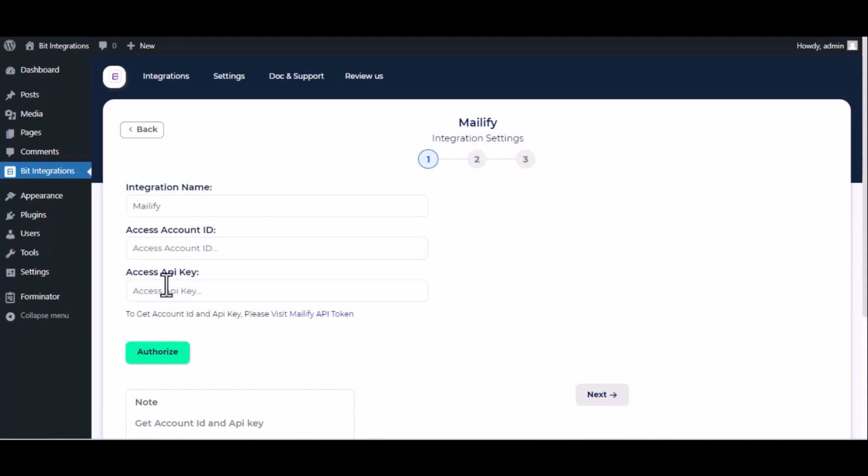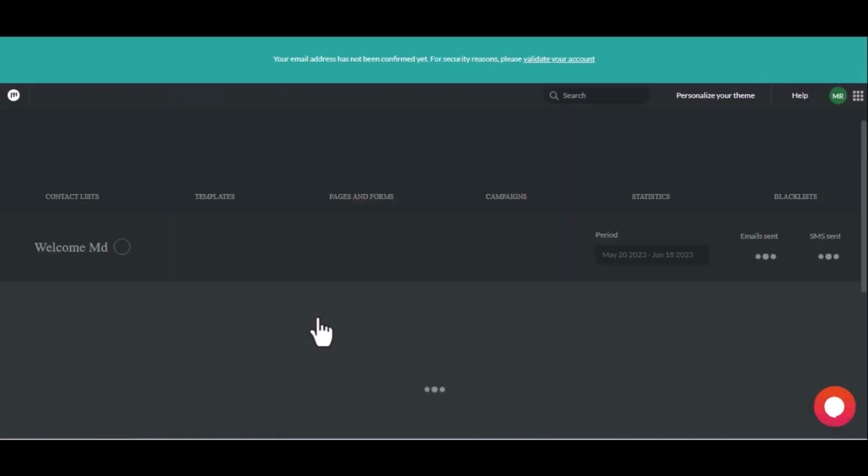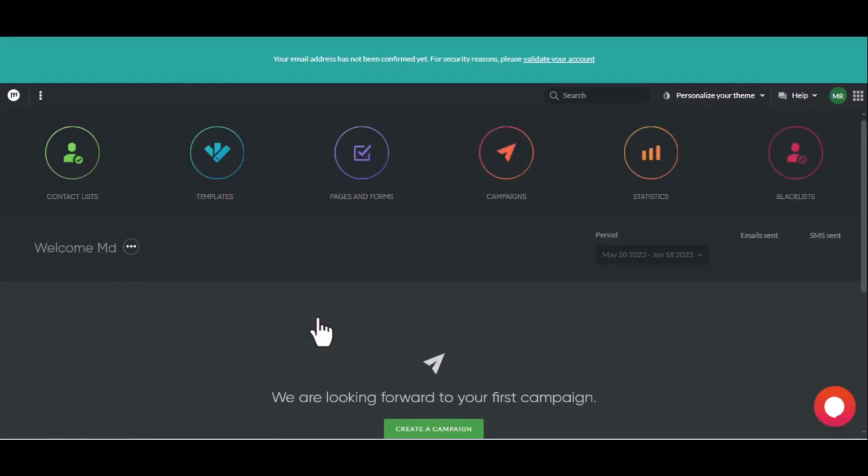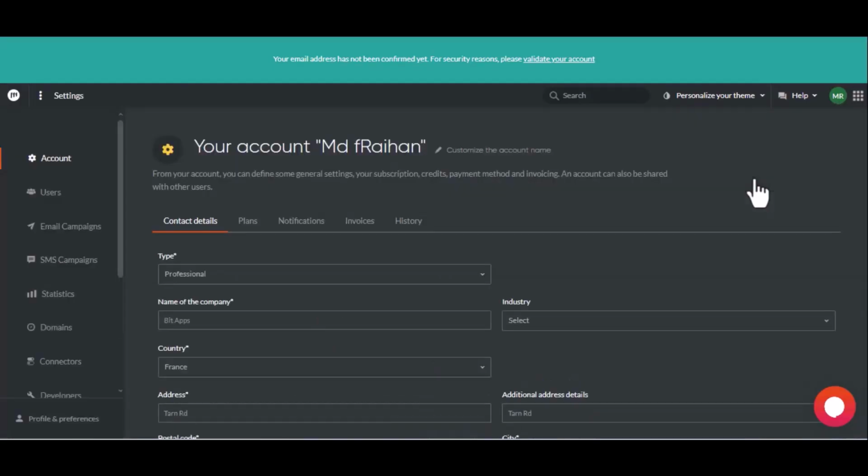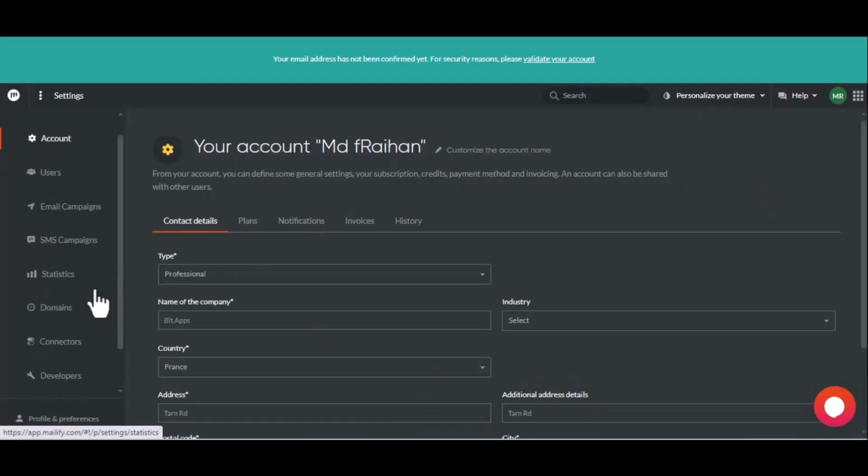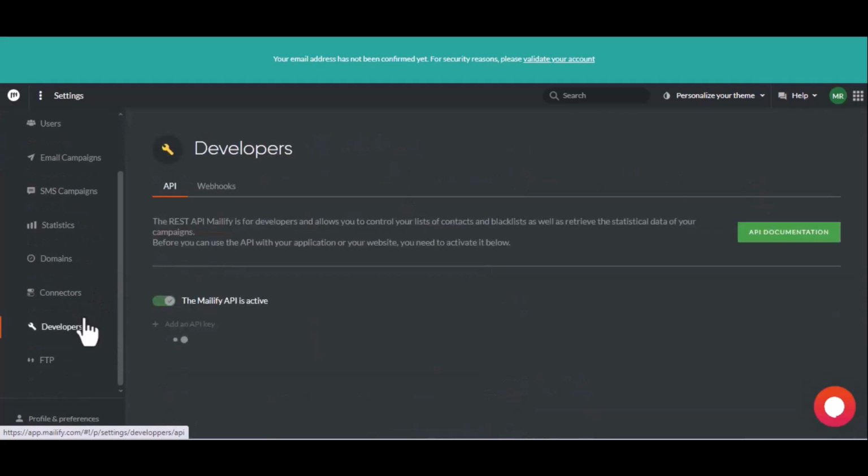Now for account ID and API key, please visit Mailify API token. Click on your profile from top right corner. Click on Settings. Then click Developers. Then click Add an API key.